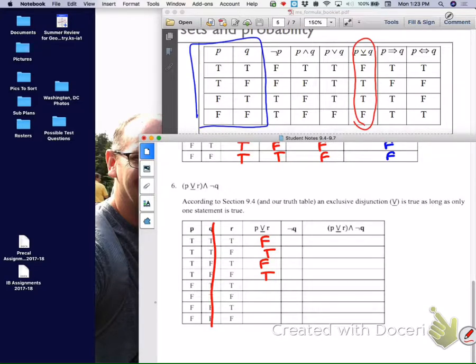All right, next I have a false and a true. A false and a true is a true. Here's another false and true. And then false and false. False and false is a false. Okay, not Q. Let's get our Q column back here. So that's going to be a false, false, true, true, false, false, true, true.